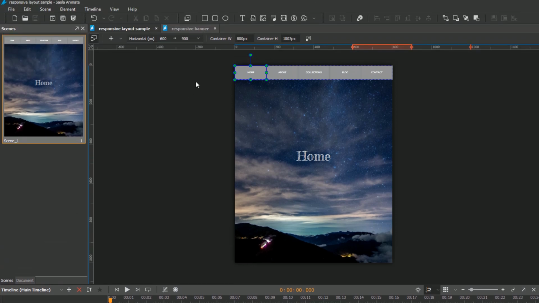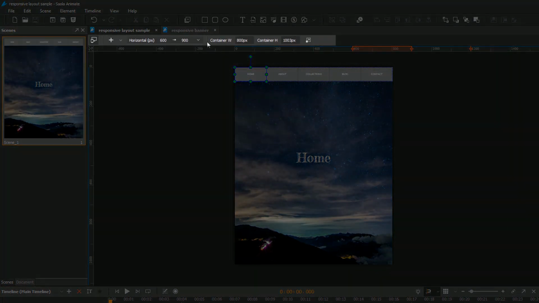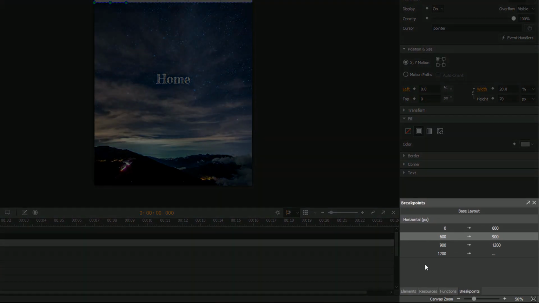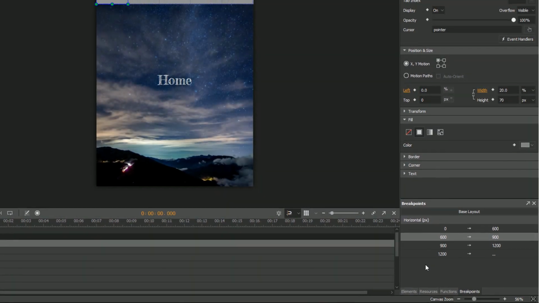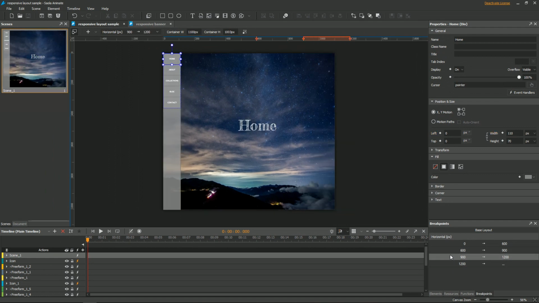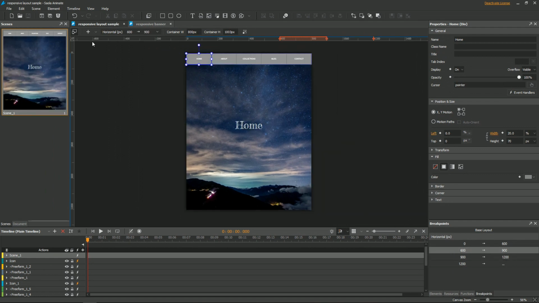Now moving up, above the canvas is a responsive toolbar. This toolbar, together with the breakpoints pane, help create and manage layouts in responsive documents. While you can use the breakpoints pane to select different layouts, adjusting breakpoints and layouts is done using the responsive toolbar. It also allows you to preview your content right within the editor for convenience.